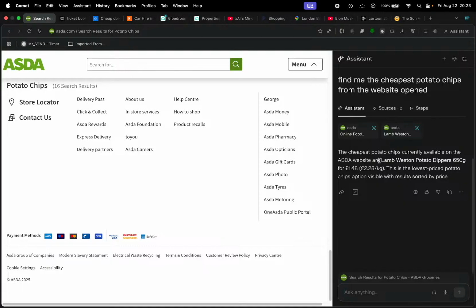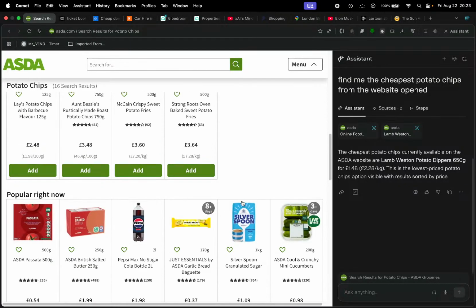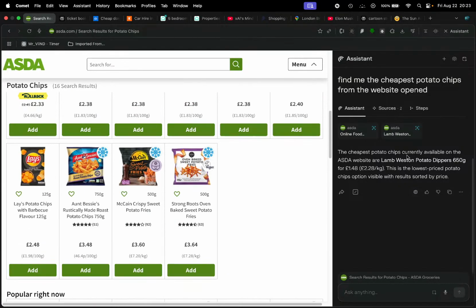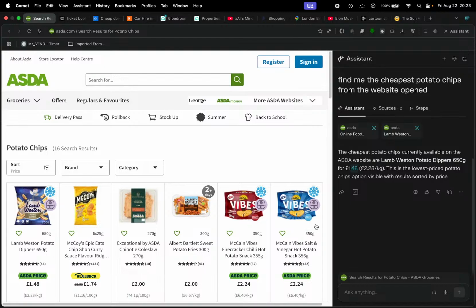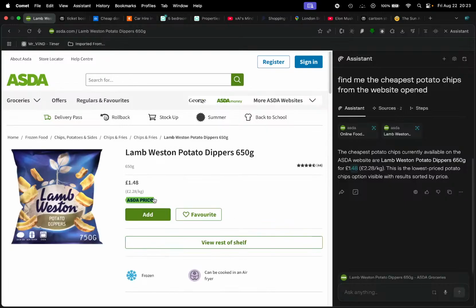Look at this. The cheapest potato chips currently available on the Asda website are Lamb Weston potato chips. It's £1.48. This is the one. That's the cheapest one, it says. Now I can just click it and do the purchase.